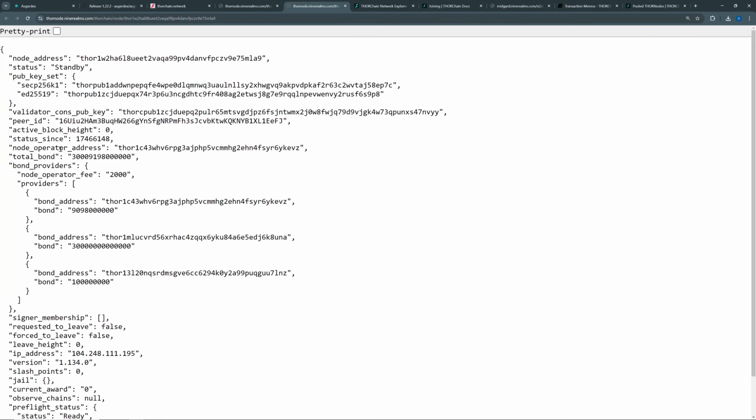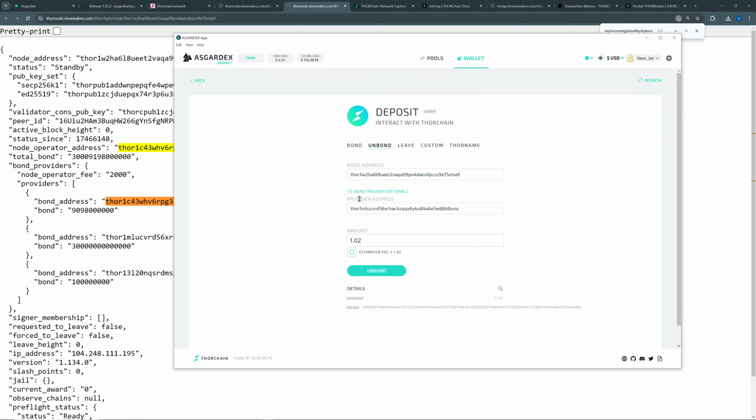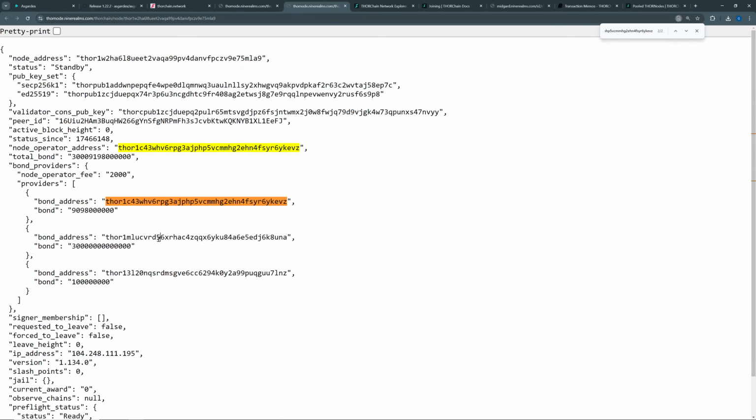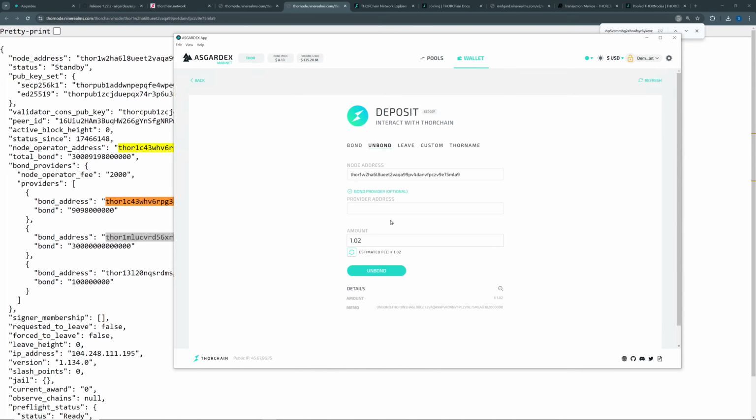The reason why I say that is the node operator address is generally the first bond provider here, and they control the node. So when you're sending these, like adding whitelisting, it has to be from this node operator address, and when you're removing, it has to be from this node operator address here as well, and that's why I can't really use that as an example.